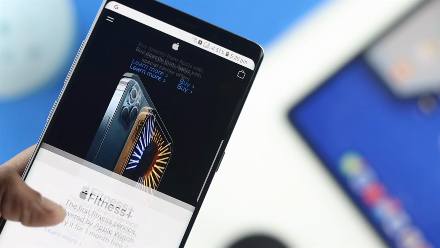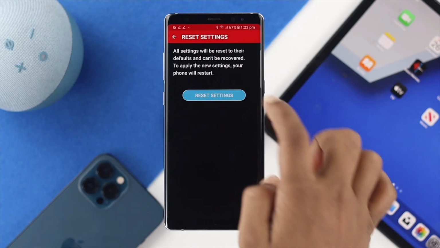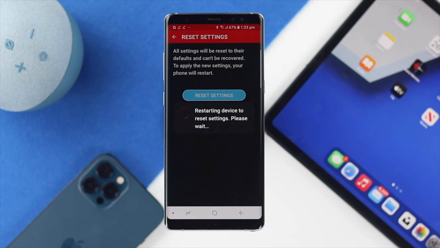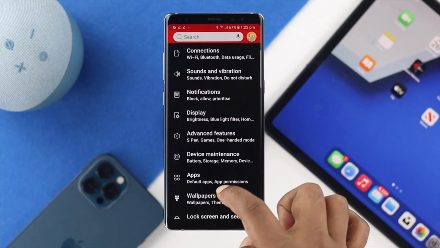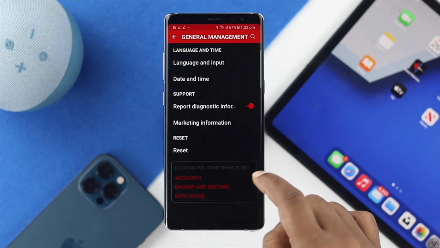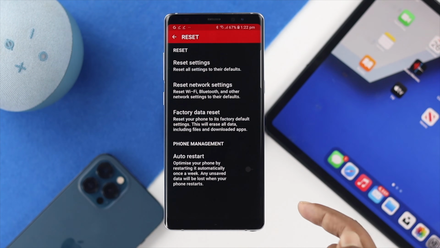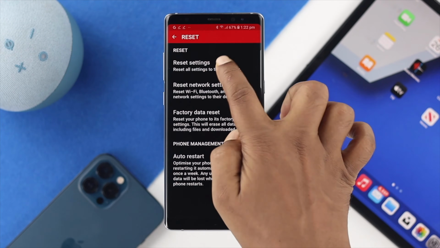Now if not, the last thing I want you guys to take a look at is giving a reset all settings on your Android to solve your problem. If you want to do it, you have to open up your settings, then scroll down to General management, and then tap Reset, and then you're going to see an option called Reset all settings or Reset settings. Go ahead and tap on there.